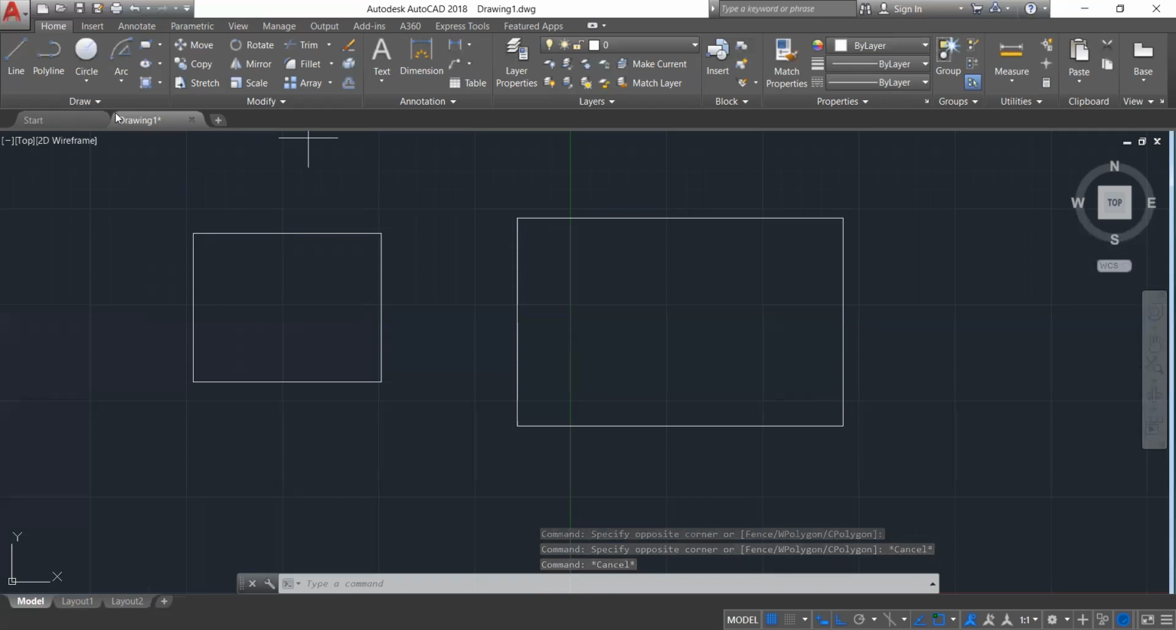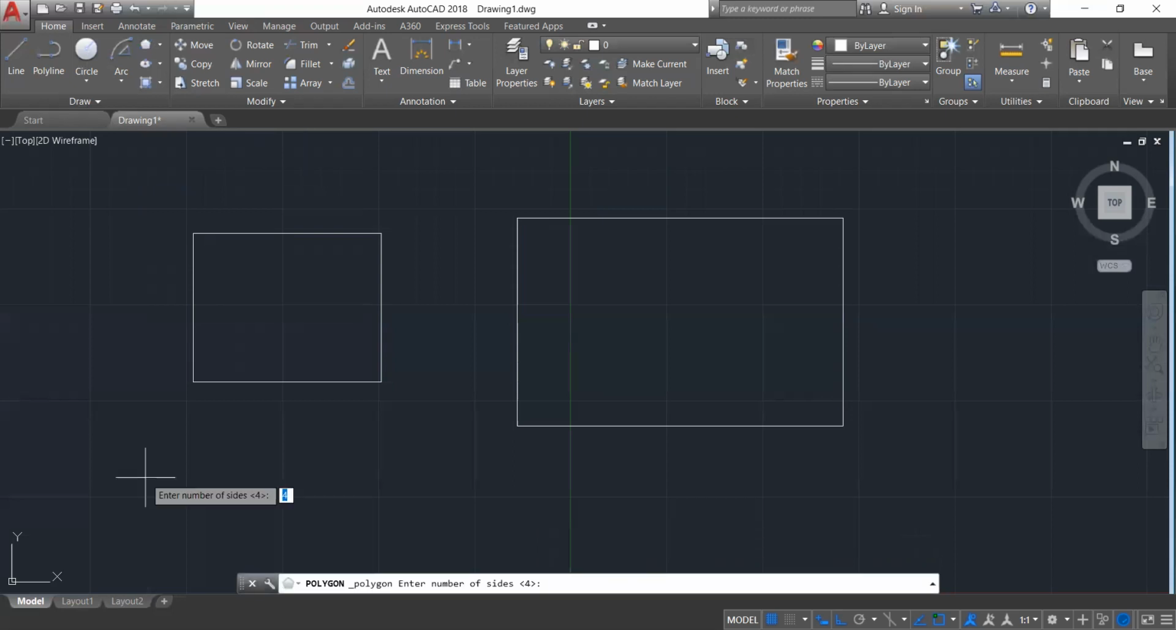Then another one is the polygon. You can say I want to draw a polygon. Then I need to enter the number of sides. The rectangle is a polygon of 4 sides. But now if we need 6 sides, press enter. Then it will need us to specify the center of that polygon.